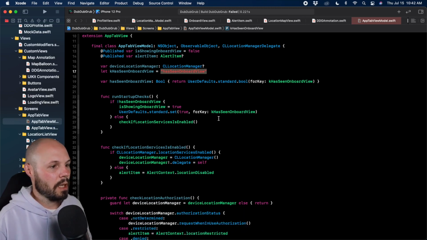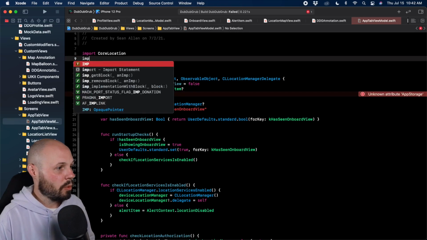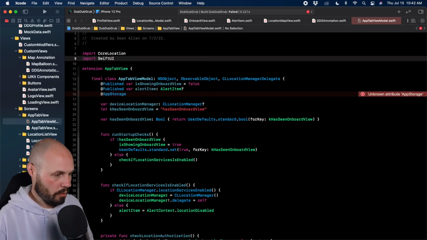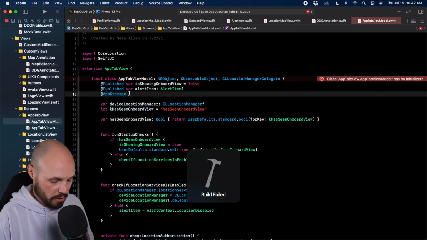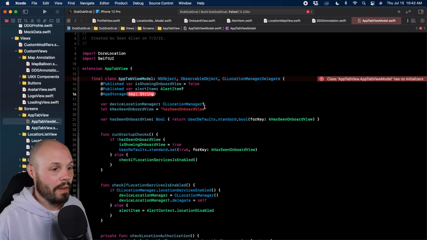So let's minimize that. Below our @Published, we'll do @AppStorage. I don't have that, so we'll import SwiftUI. That will help. Do Command B, that should work now. Well, we're not completely done yet. And then we initialize that with our string here of has seen onboard view. Again, we're just going to use the same stuff here.